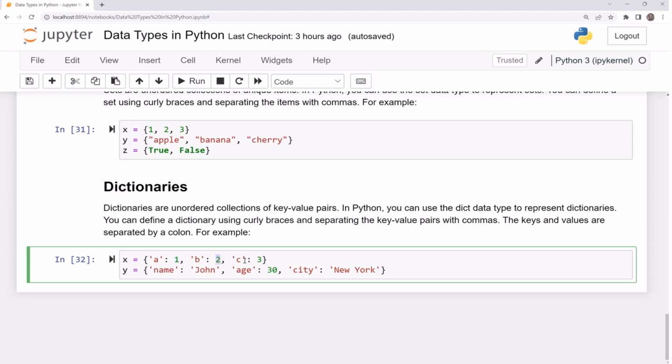These are basically integers. And in the second one, the values are a string character, an integer, and another string character. You can also have another pair that has the value being float type, and they are enclosed in curly braces.